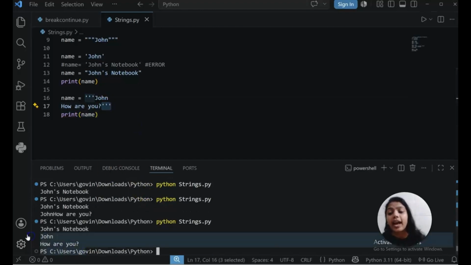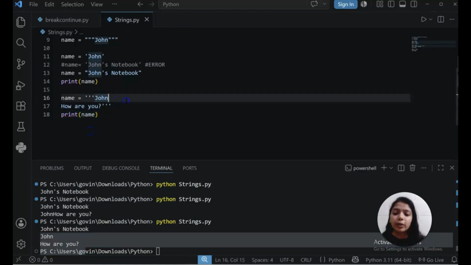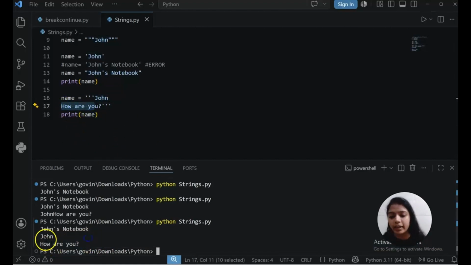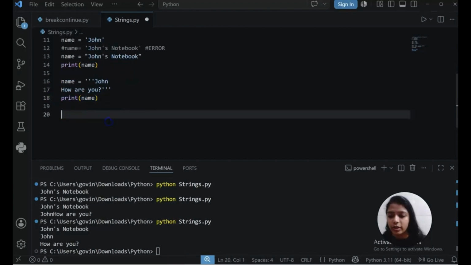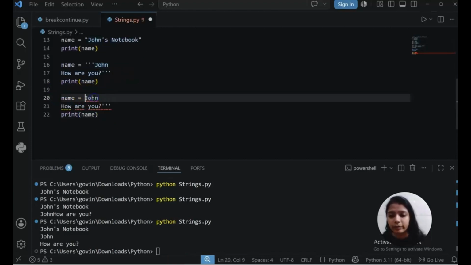See, it's perfectly working. And wherever you have a new line, after John you are having data on the new line, it is also accepting that data on the new line only. So I hope it's clear. Similarly, instead of single quotes, you can use double quotes three times.